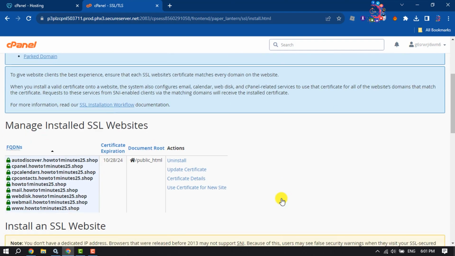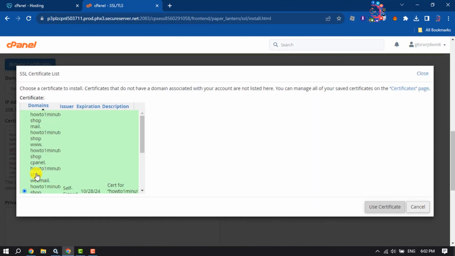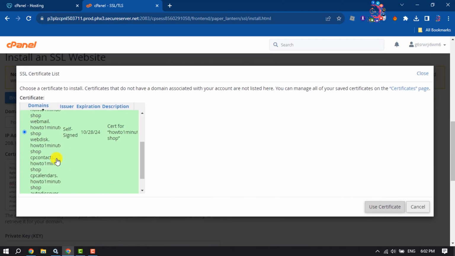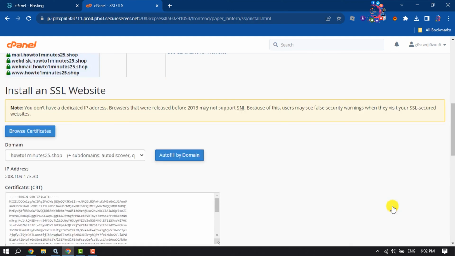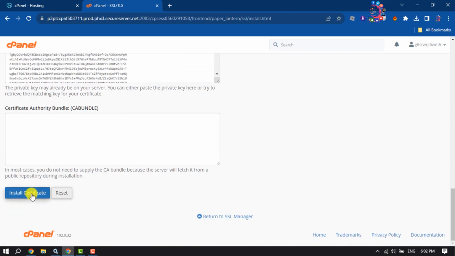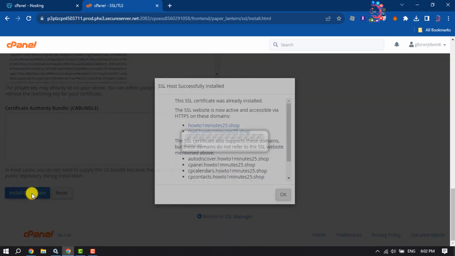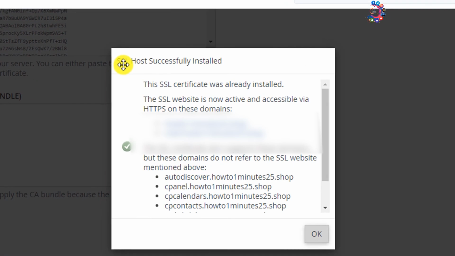You should see the domain you just created a certificate for. Select it, and then click on Use Certificate. Once your details are filled in, scroll down and click on Install Certificate. It may take a few seconds, but as soon as it's done, you'll see a message saying your SSL has been successfully installed. That means your domain is now secure with HTTPS, and visitors will see the lock icon instead of a Not Secure warning.